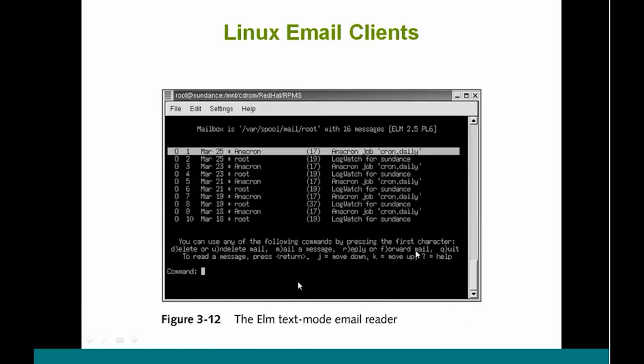Here the command is pretty much like a Unix VI based command. J is moving down, K is moving up, and then you can also delete mail and undelete mail. Delete is D and undelete is U, and if you want to mail a message, you just type M. If you want to reply to this mail, you just type R, or if you want to forward the mail to another user, then you press F.